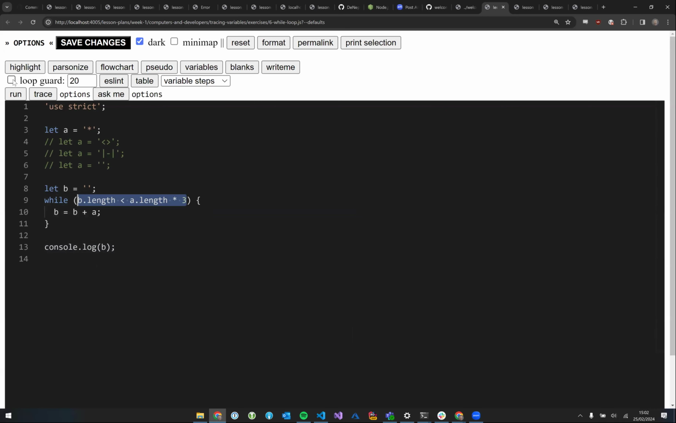There is a button here, loop guard, which you can enable when you're working with loops. And if a loop runs more than 20 times, it will stop. Because the programs we are writing should not run more than 20 times. So it's assuming that you wrote an infinite loop by accident. That's totally okay. It's normal. Everyone writes an infinite loop.